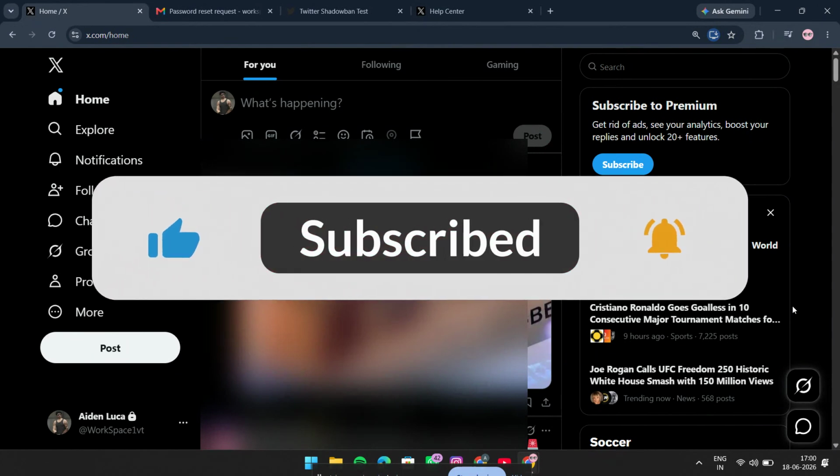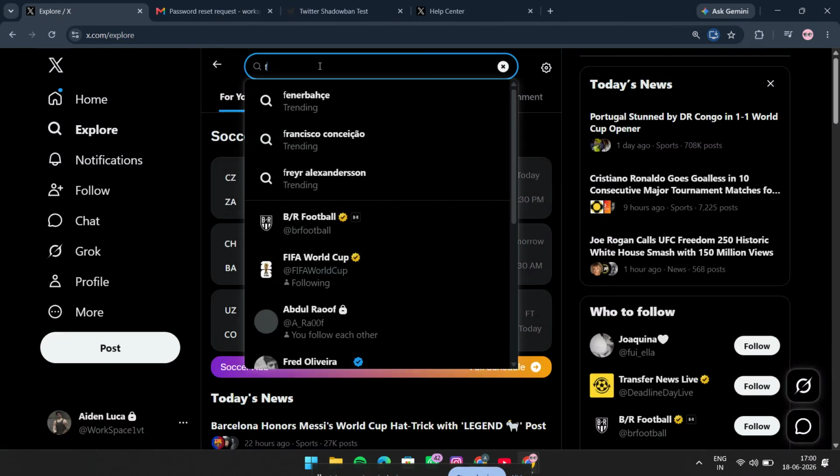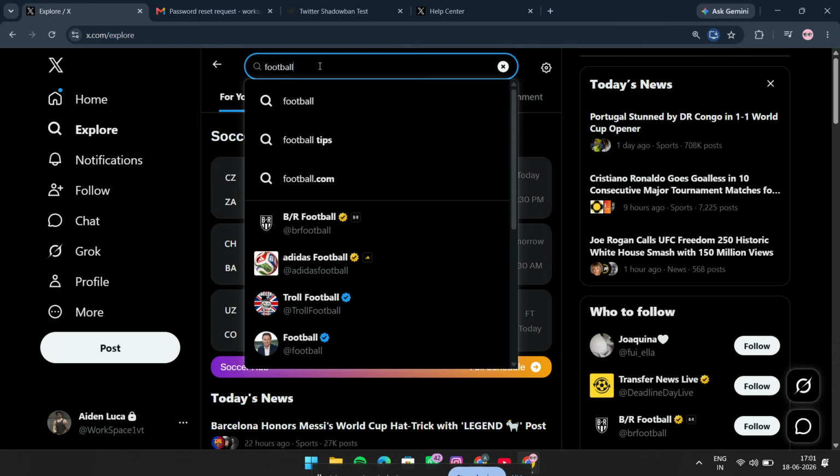Alright, let's get started. First, open x.com or Twitter and go to the Explore section. On the search bar, type the word or phrase you want to search for, then press enter. This will bring up all the posts related to that keyword.